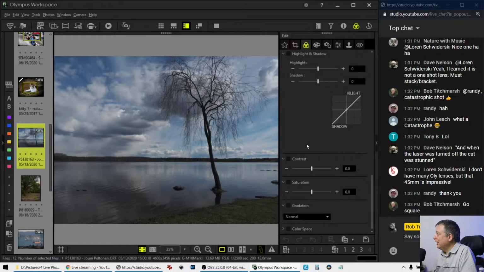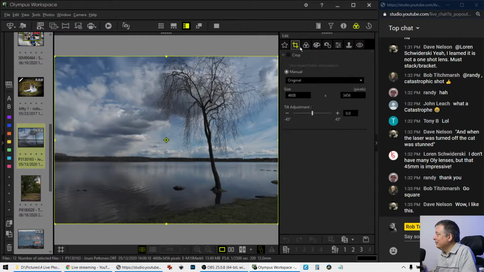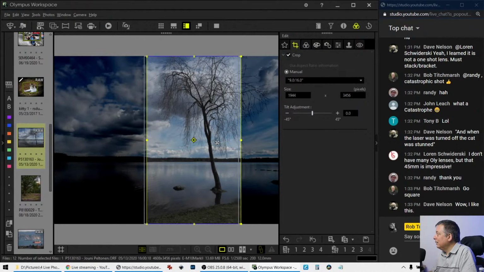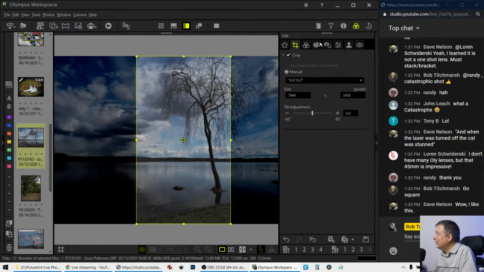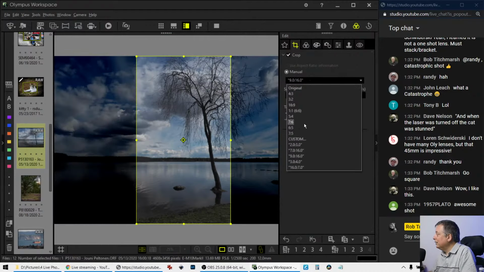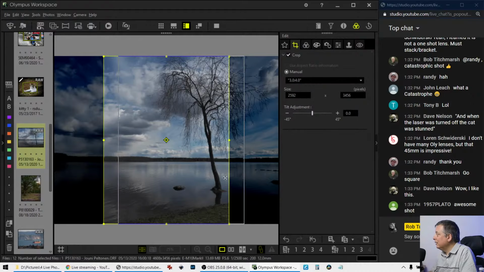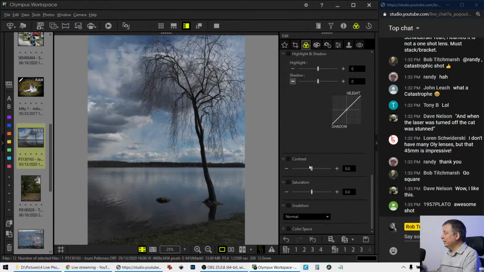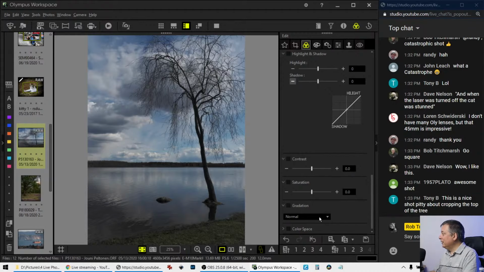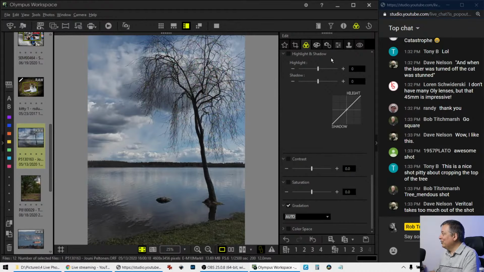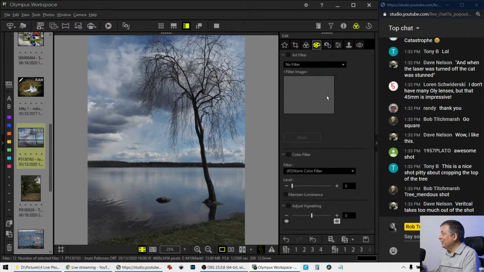Just compositionally, I think we need to go vertical again. And just capture the tree. Like so. Try 4x3. And come in. Yeah, that works. And pull a gradation in. Yeah, we lost the top of the tree, right? What are you gonna do?